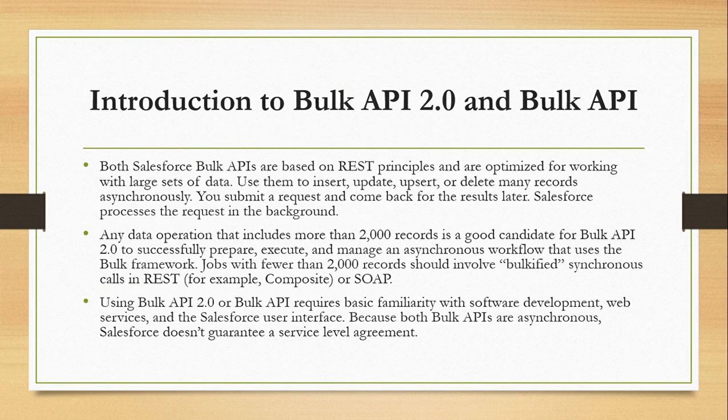Introduction to Bulk API 2.0 and Bulk API. Salesforce Bulk APIs are based on REST principles and are optimized for working with large sets of data. Use them to insert, update, upsert, or delete many records asynchronously. You can submit a request and come back for the result later. Salesforce processes the request in the background.